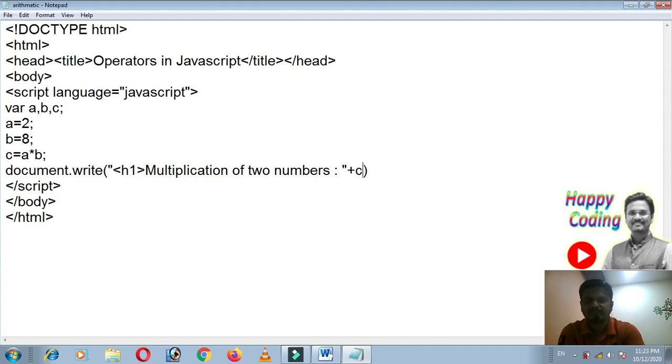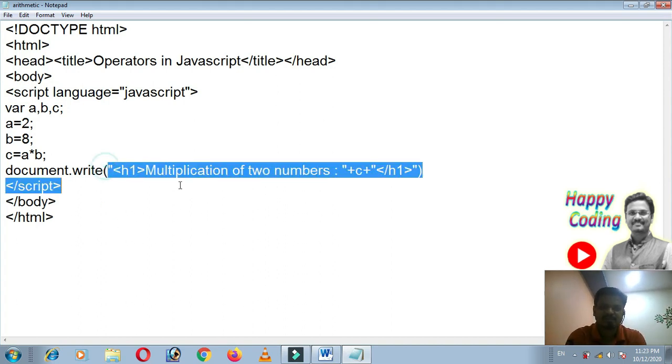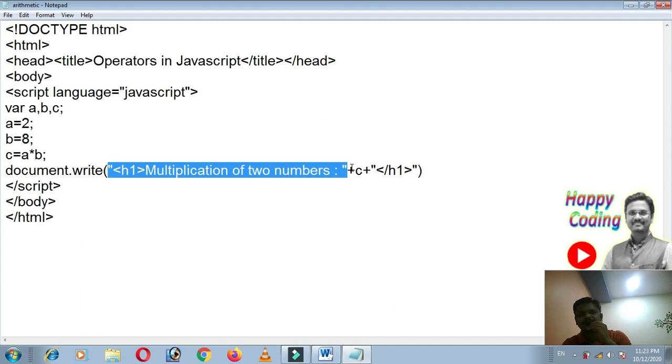After that we have to complete the h1, so close h1. See, it's not difficult. This is a string. Whatever you put inside double quotes or single quotes is treated as a string in JavaScript. And this symbol is the concatenation symbol, used to join, to concatenate two different things.